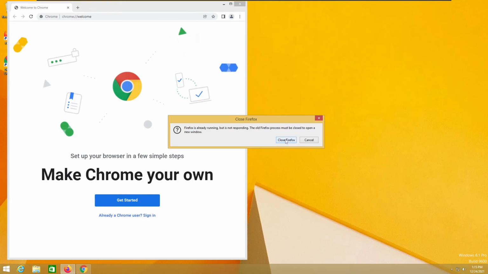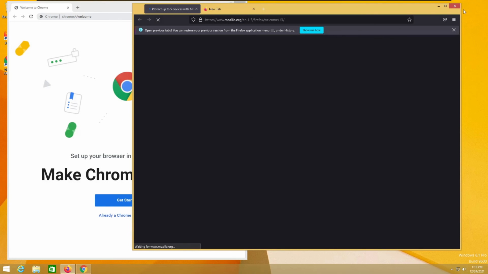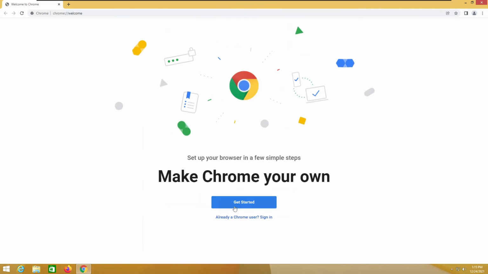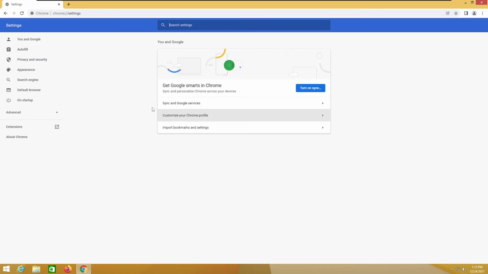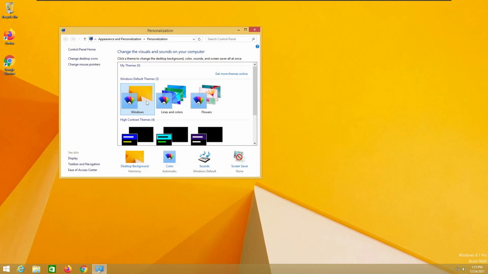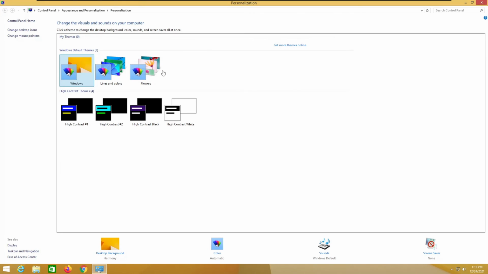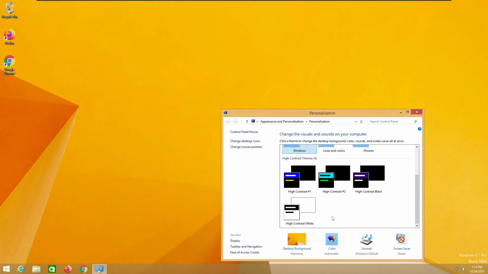Oh, Firefox. What's Firefox? No. And then you can do this, but if you don't want to set up a Chrome account right now, you can do this. And you can put dark mode and stuff. By the way, if you want to put themes, you right click the desktop and press themes. You could do something like flower, Windows, which this is Harmony.